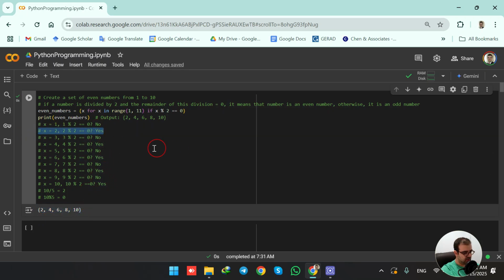So for each x that is in the range 1 to 11, and if x divided by 2 has a remainder equal to 0 using the modulo sign, we're going to keep that x and assign it to even numbers, and then we are printing out the even numbers. So it was a very good example of set comprehension, and I think we now have a better idea of how to create set comprehensions.